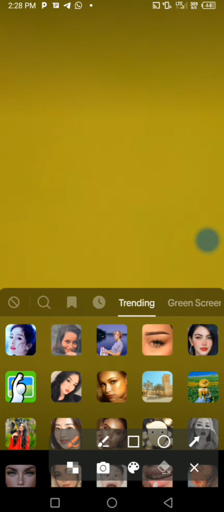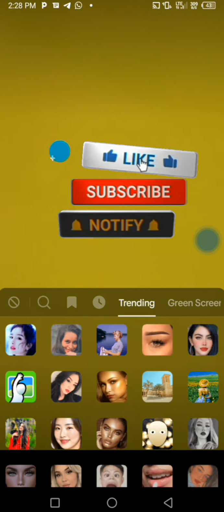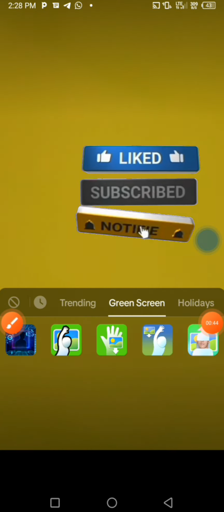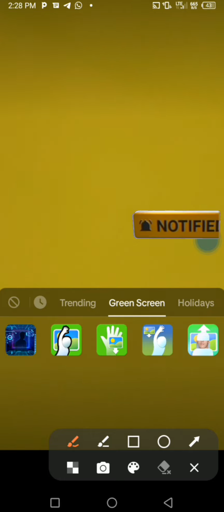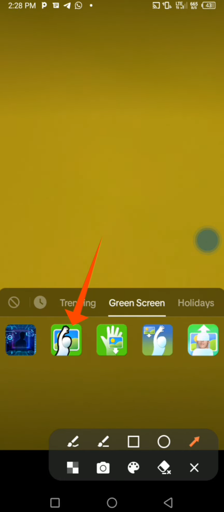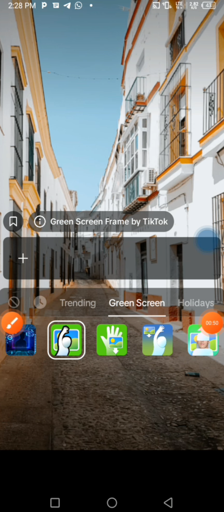Then guys, make sure you press on green screen. Press on green screen. And then press on this effect right here. Press on that effect right there.